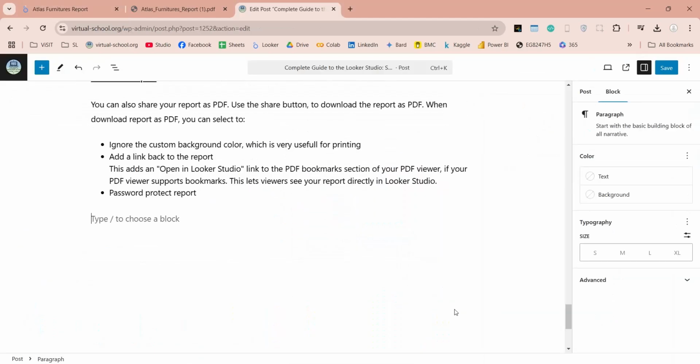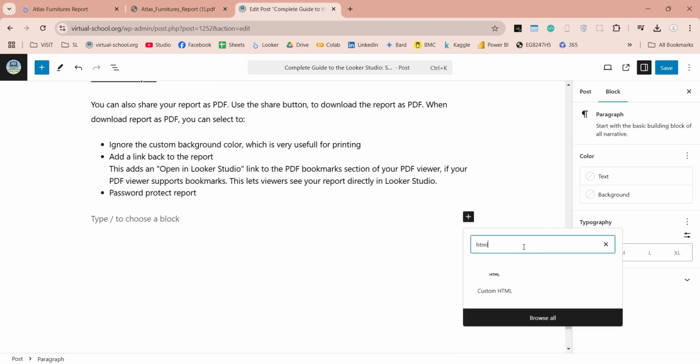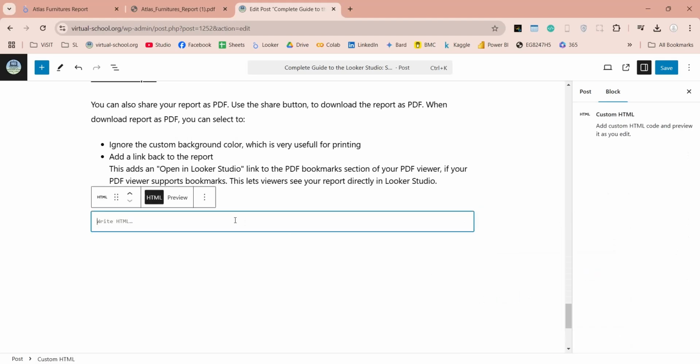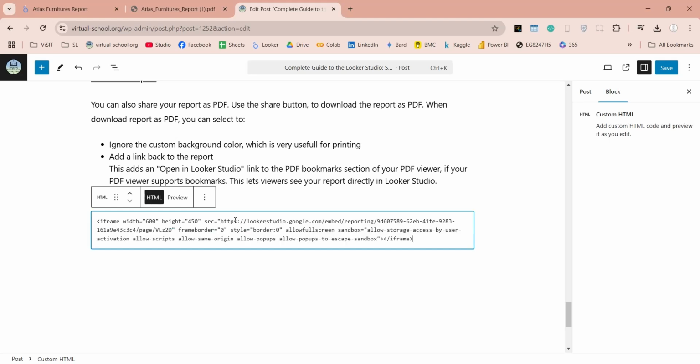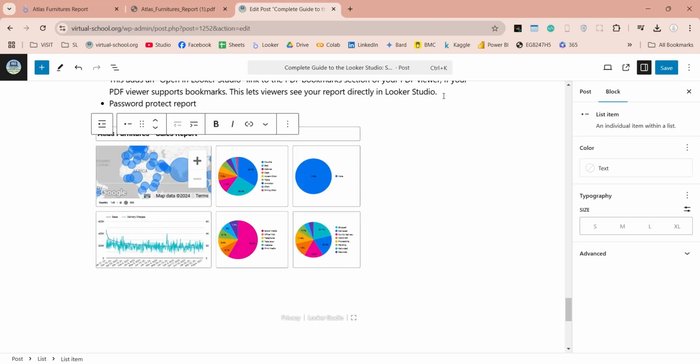Now, let's go to our website and paste this code inside a custom HTML block. This is a WordPress site for HTML web page. Simply paste the iframe code inside the HTML code. Our report has been embedded successfully.